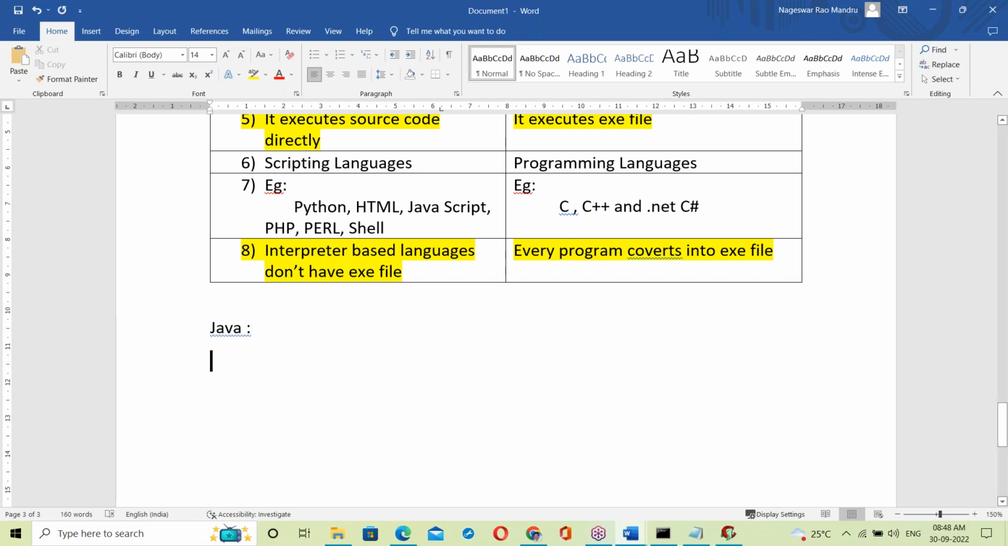First introduction, after that Java installation, writing programs and all this. So first let us start with Java. Is it interpreter based or compiler based? Is Java interpreter based, or compiler based, or both?